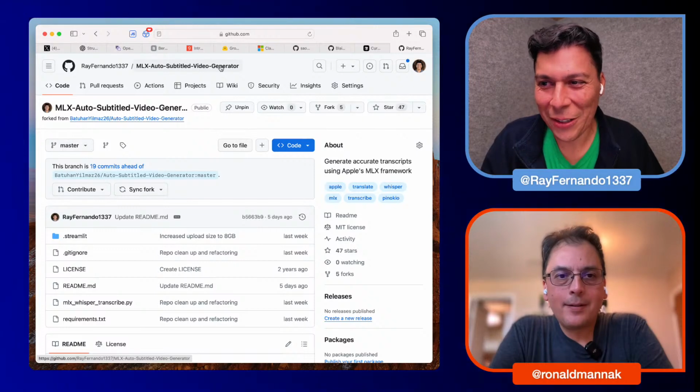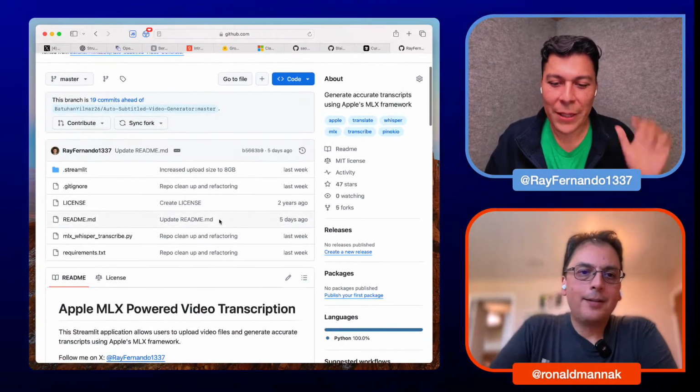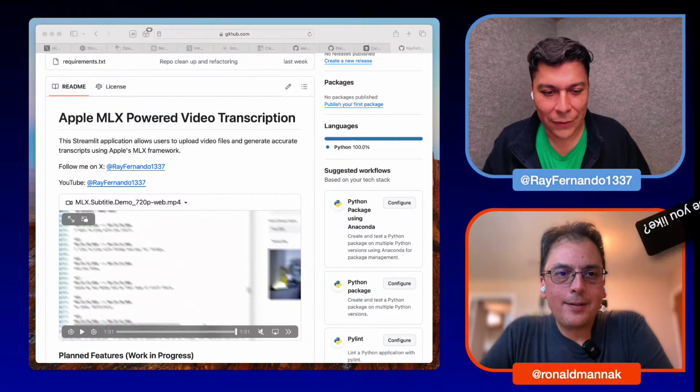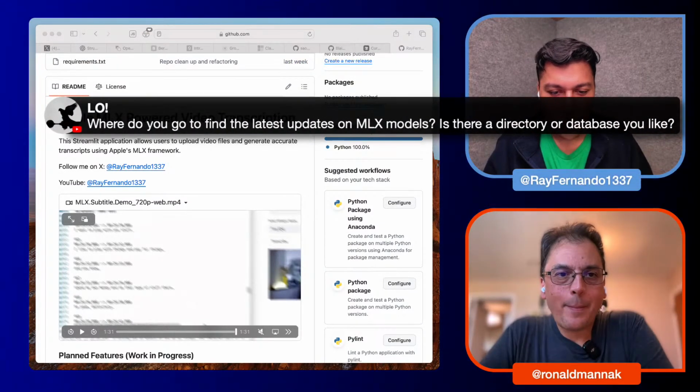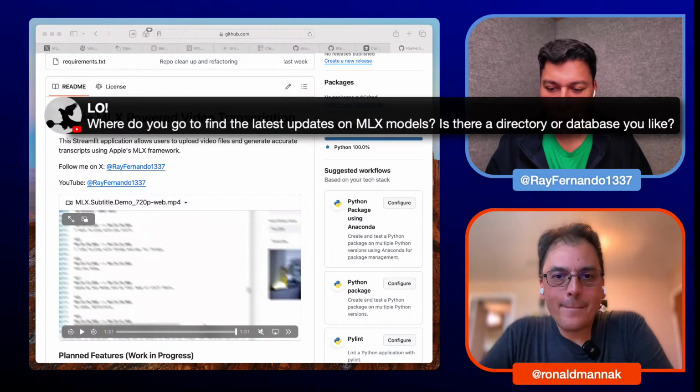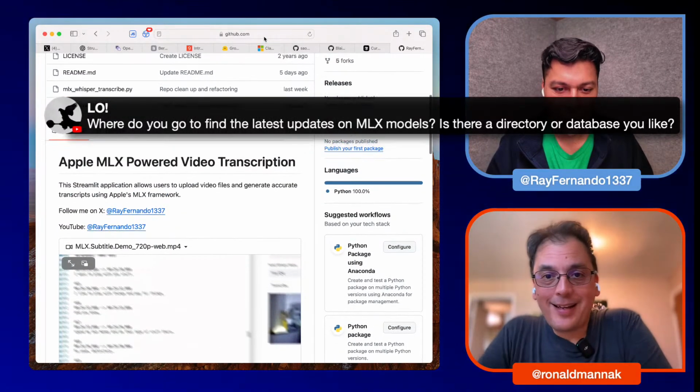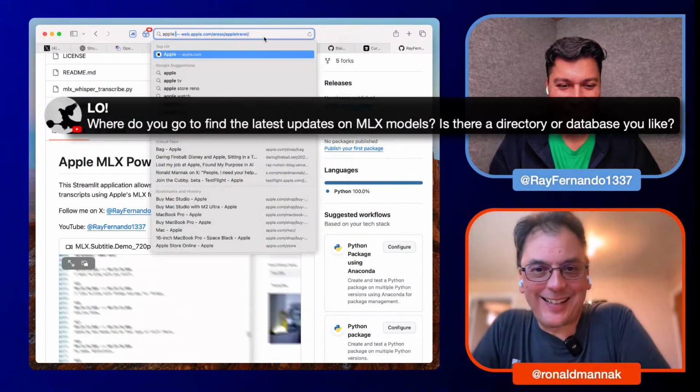I'll link this. It's a very long, wordy name. Basically you can generate transcripts here. Where do you find the latest updates on MLX models? Is there a directory or a database that you like? That's a really good question. Yes, there is.